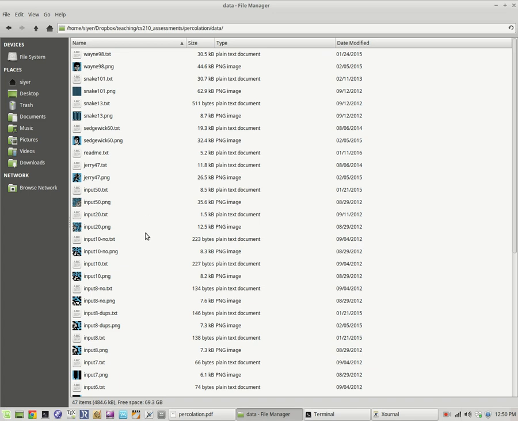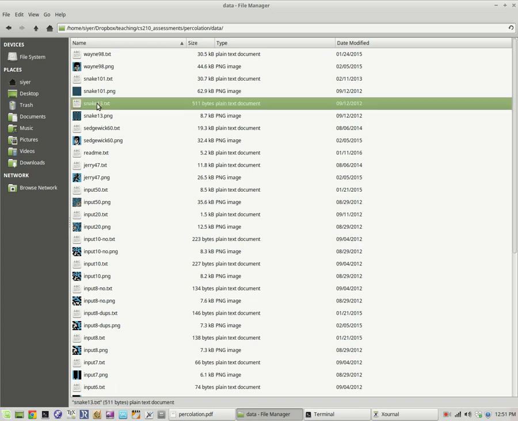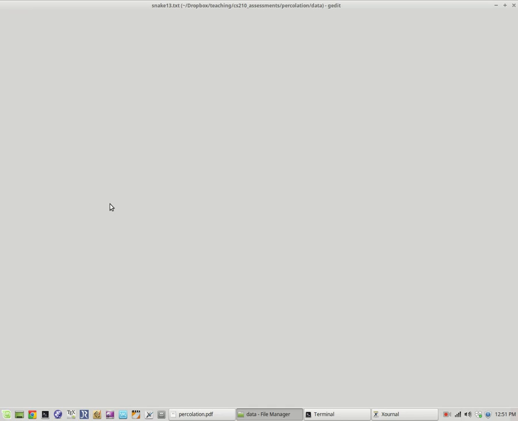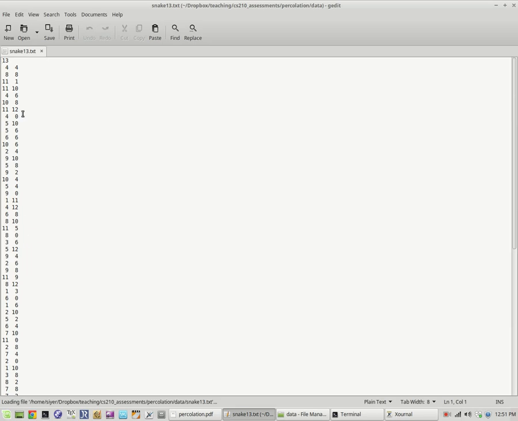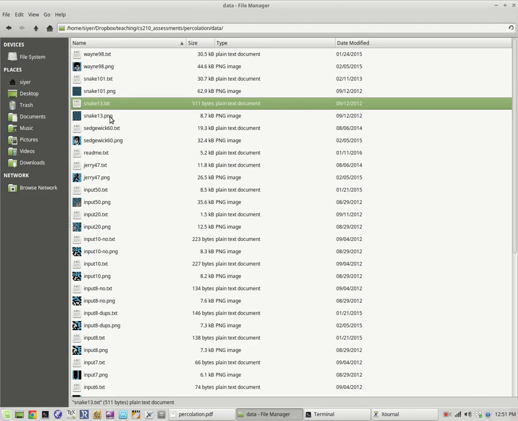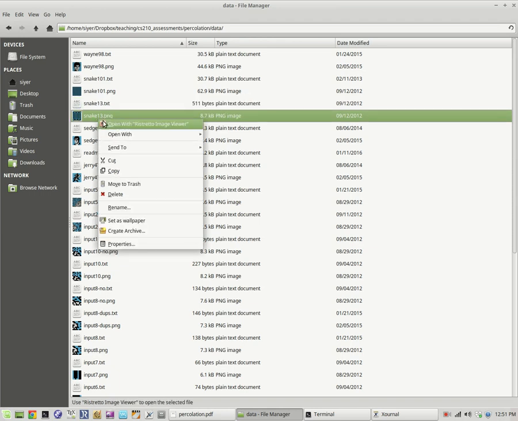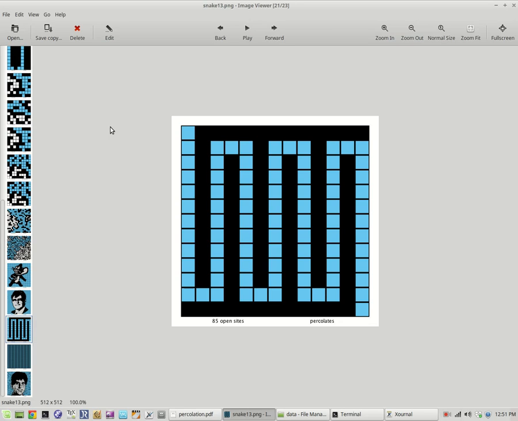So you have, for example, here an input file that is called snake13.txt. So that's the input. It's a 13 by 13 system, and the sites are going to be opened in this order. And when you run that through percolation visualizer, at the end you ought to see this as the output.